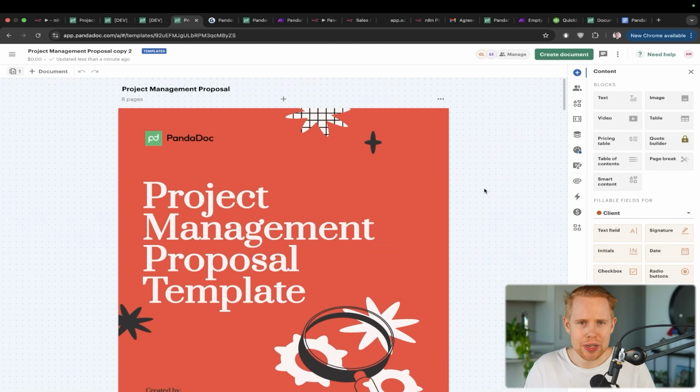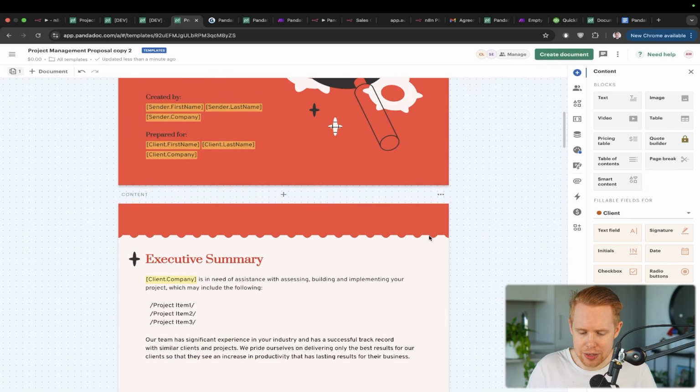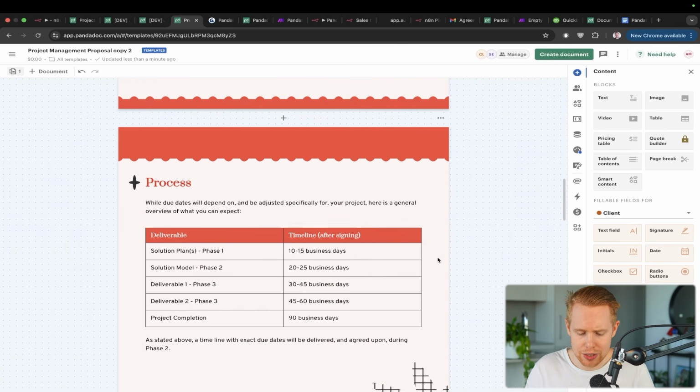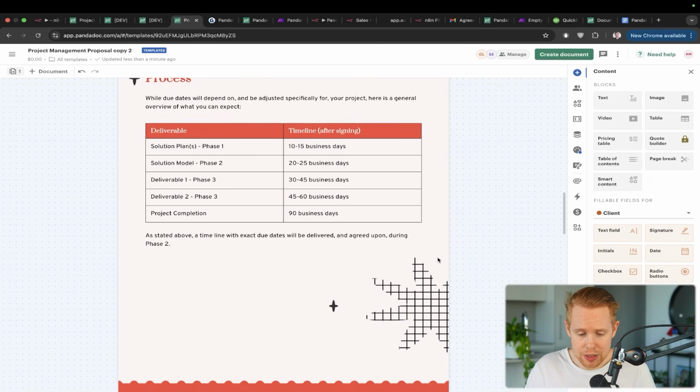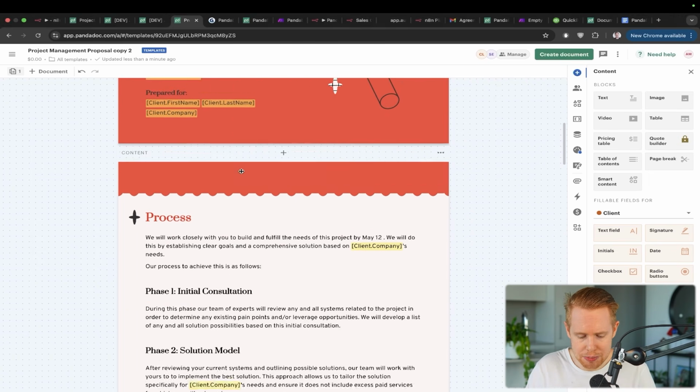Now, I'm not going to go too far into designing this or anything like that. I just want to show you a couple tips. First of all, we can delete certain sections here by hitting the 3 dots and then deleting the page if we don't want additional information. Apart from that, we can add in as many of these custom variables as we want. And it's pretty simple.